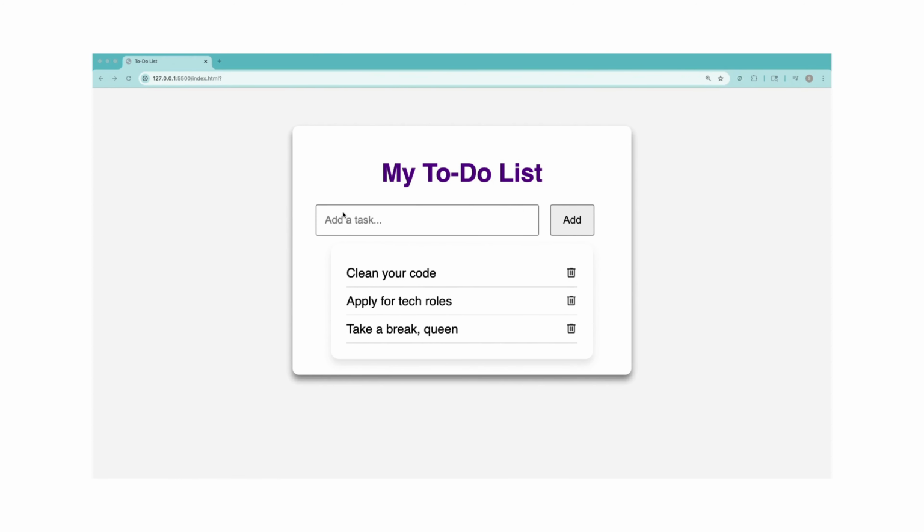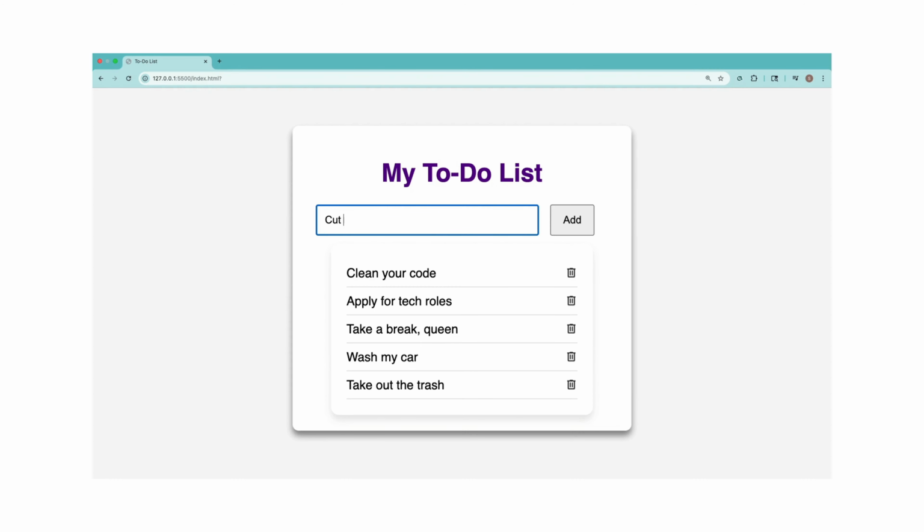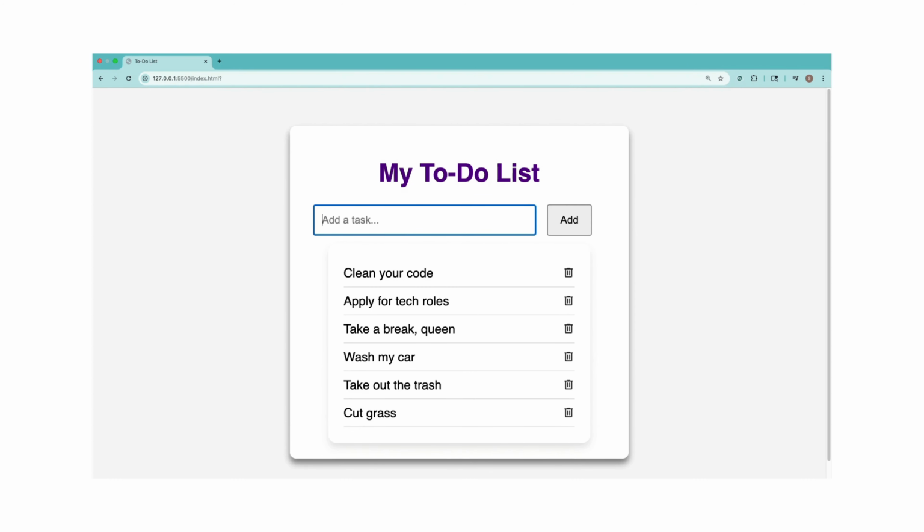So here's what we'll be creating. A simple to-do list where you can type in your tasks and add them to the list. Tasks like take out the trash, and maybe even cut the grass. You can also cross out tasks as you complete them. And if you no longer want the task on your list, you can delete them.